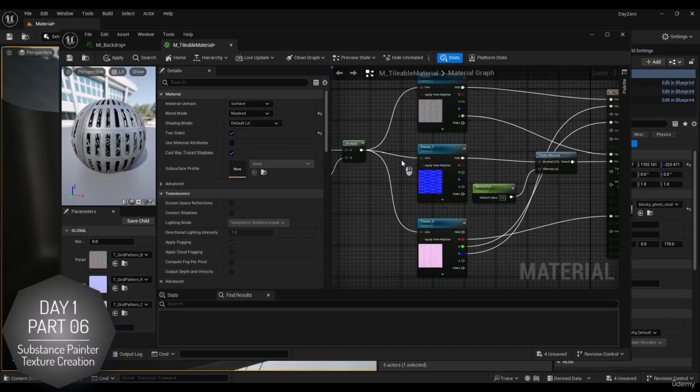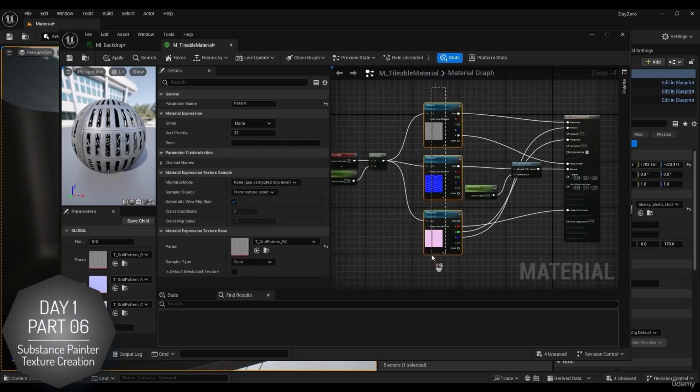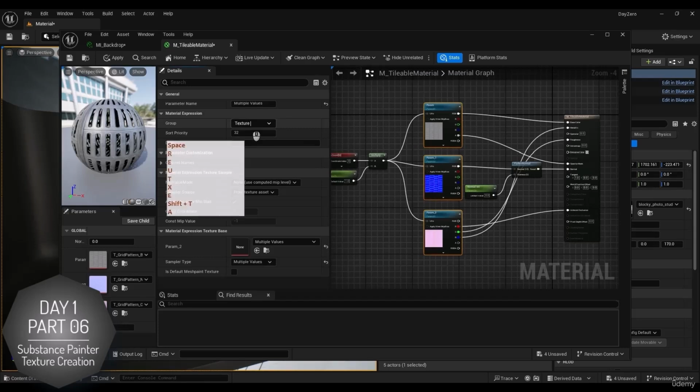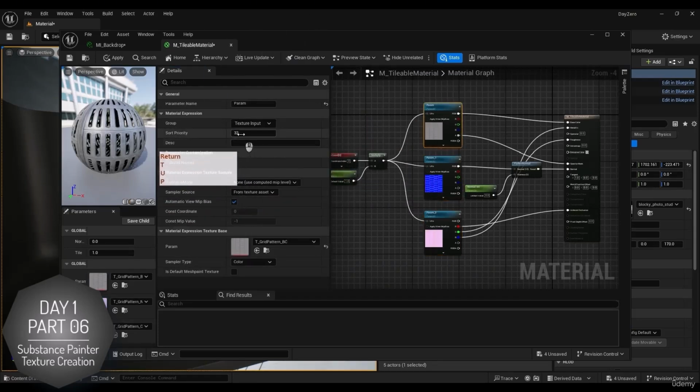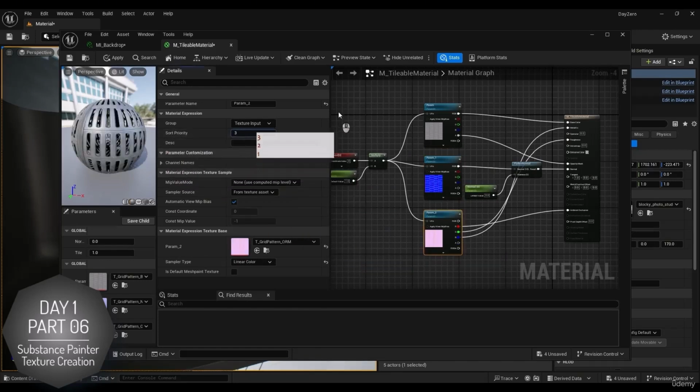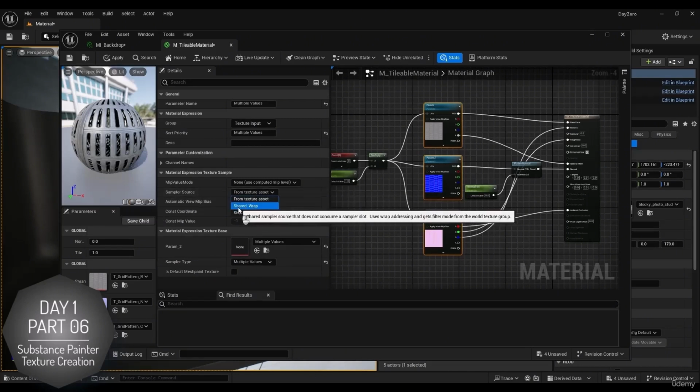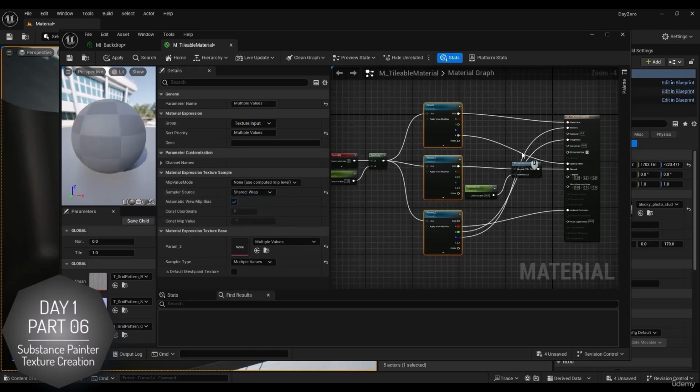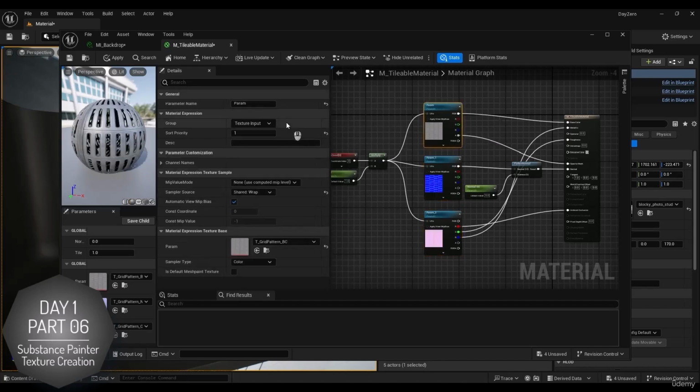Well, the first work I do: I select all three and come here in the group section, and say that your group be texture input, and the first priority be 1, the second priority be 2, and the third priority be 3. Again, I select all. In the sampler source section, open this list and select the shared wrap option. Well, these became the settings of these parameters. Now I only must correct their names too.